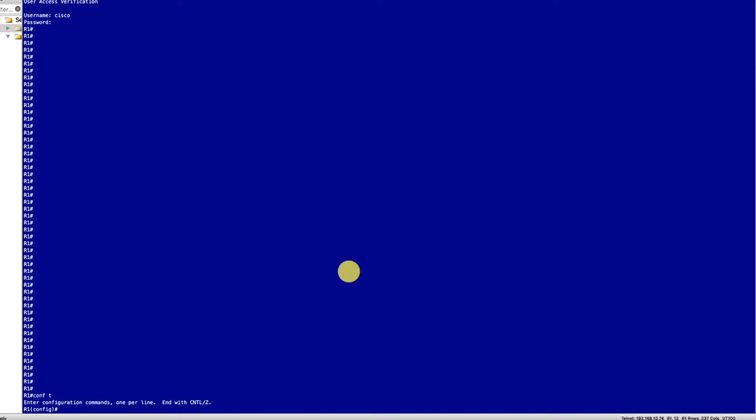So start by configuring, first of all, my username. This will come in handy in a second. And we will use Cisco for simplification, privilege 15, and password Cisco.